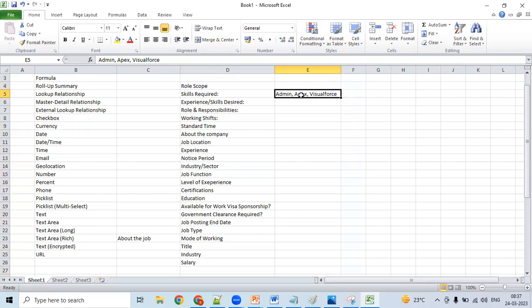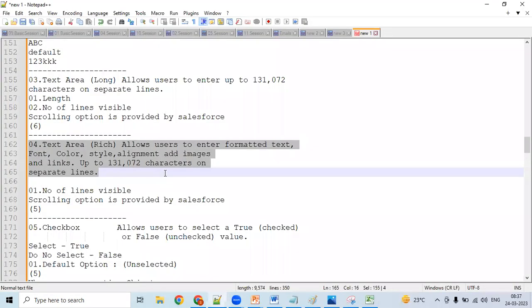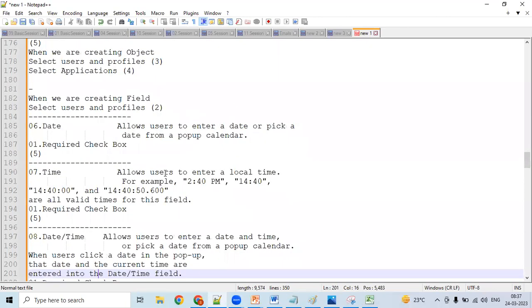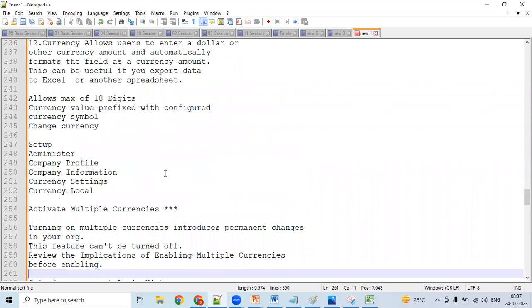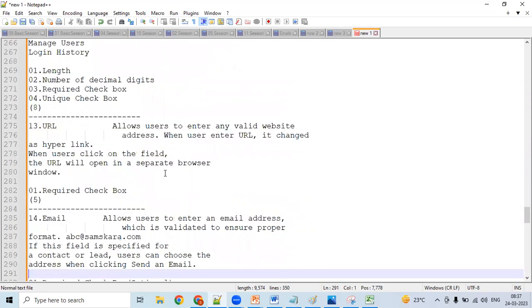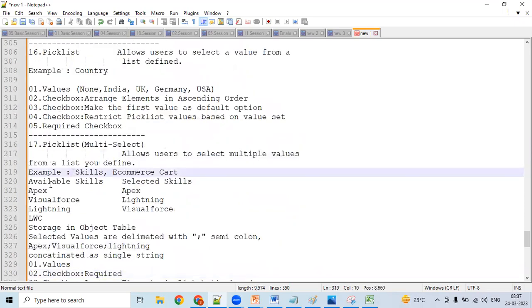If you need to select two or three, single pick list is not enough, you cannot enter only one. We have to enter multiple values. So which one is better? Pick list multi-select. If you use pick list multi-select, you can select multiple values like this. For example, now we have given these are the skills required.